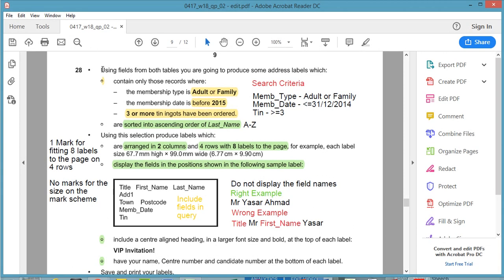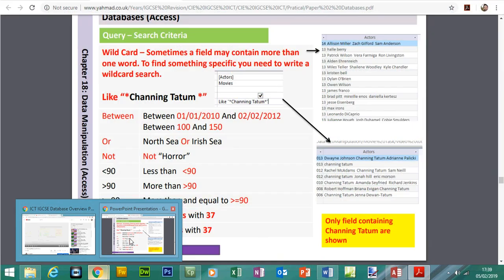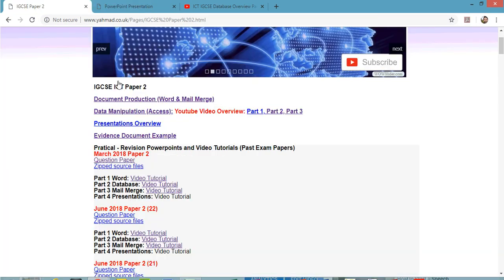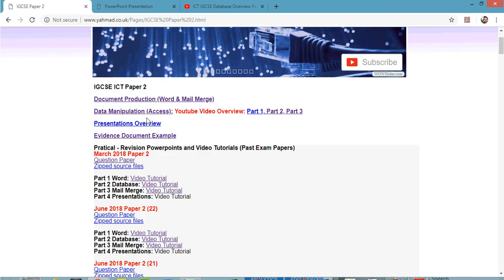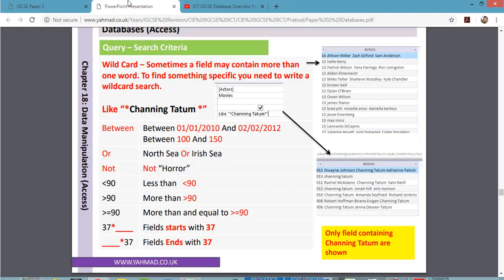Okay, so question 28, we're going to be using fields from both tables to produce some address labels. Before I start this question, I want to go back to my website and back to the PDF. This was a database PDF, so you can click on here to access the PDF on the IGCSE revision page, paper 2, click on here.